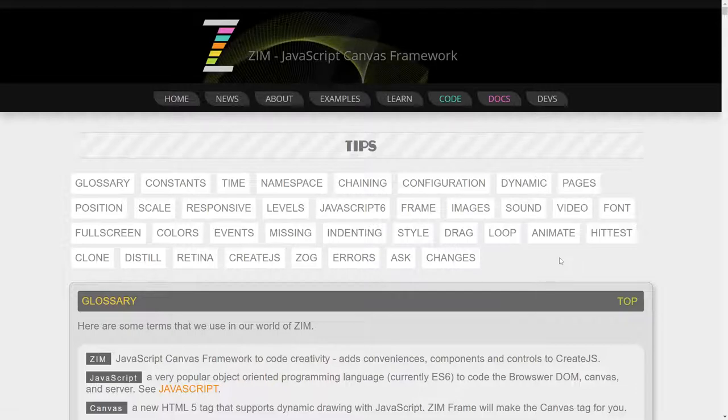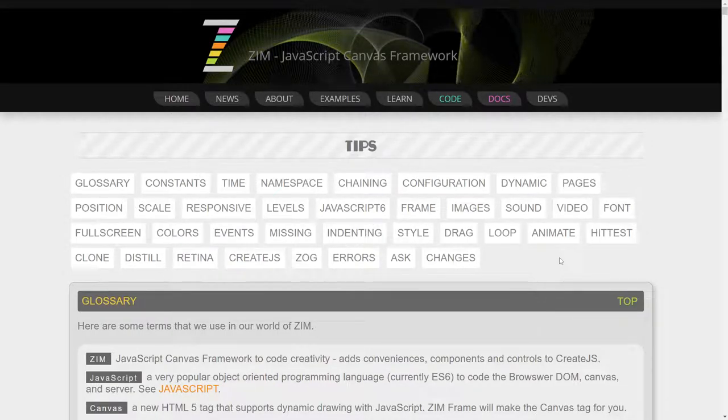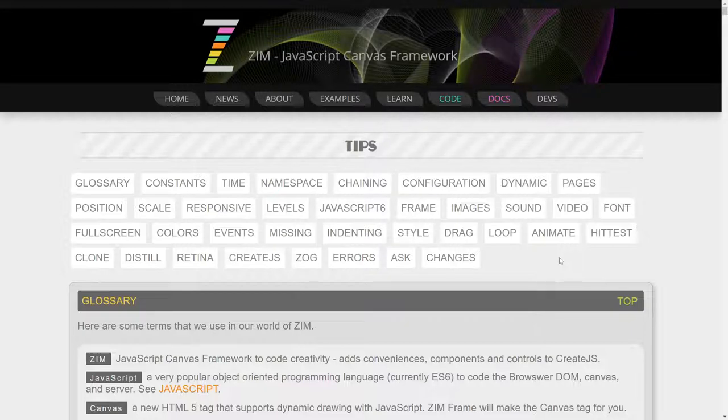So if we hit on tips, one of the things that I don't think we've talked about yet in the basics, but is quite handy to know about, is how to debug, how to figure out when something goes wrong, how do we make it right again. So there's a few tips in here that relate to that. One is errors, right there. Possibly ask might relate to it. And I think there was another one too, missing.